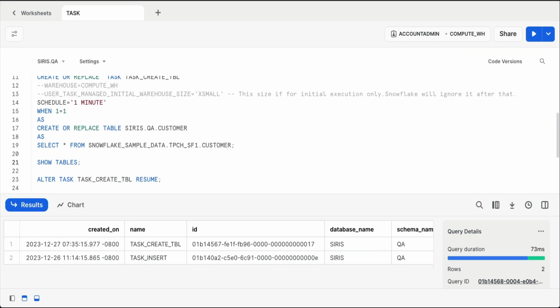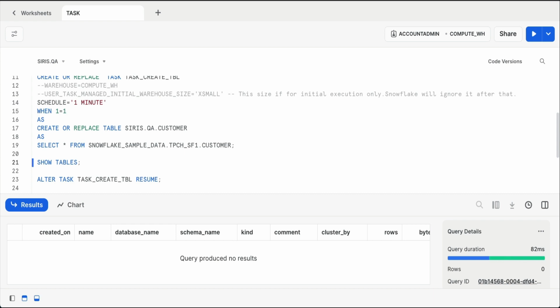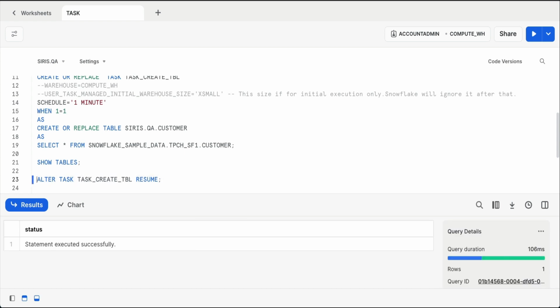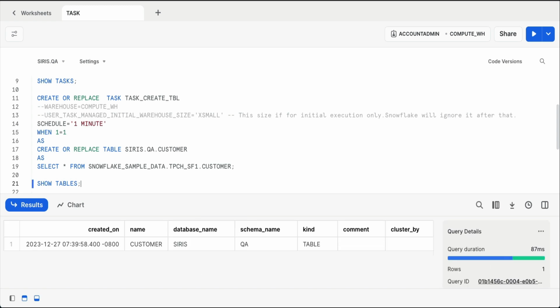Let's take a look at the tables that are existing now in the schema before we enable the task. As you can see, currently there are no tables in the schema. Now let's go ahead and enable the task so that the table is created. Now we might have to wait for a minute or so that we can actually see the task in action. So I'm going to pause the video so that you don't have to watch me waiting. So a few minutes have passed and I'm hoping that the task has executed and the customer table has been created. I'm going to run the show tables command, and as you can see, the table customer has been created.